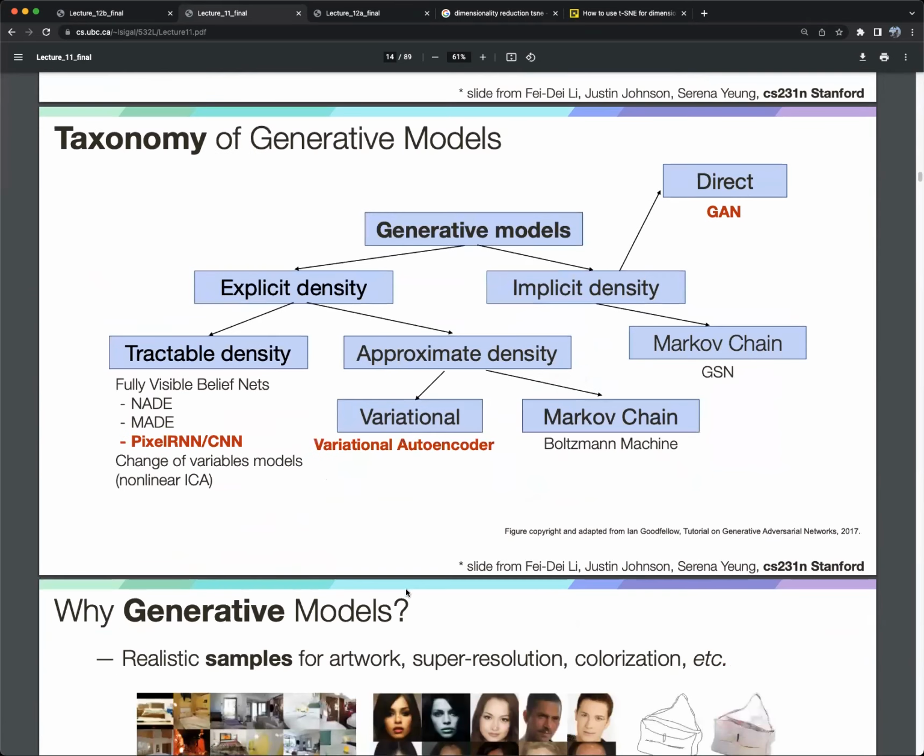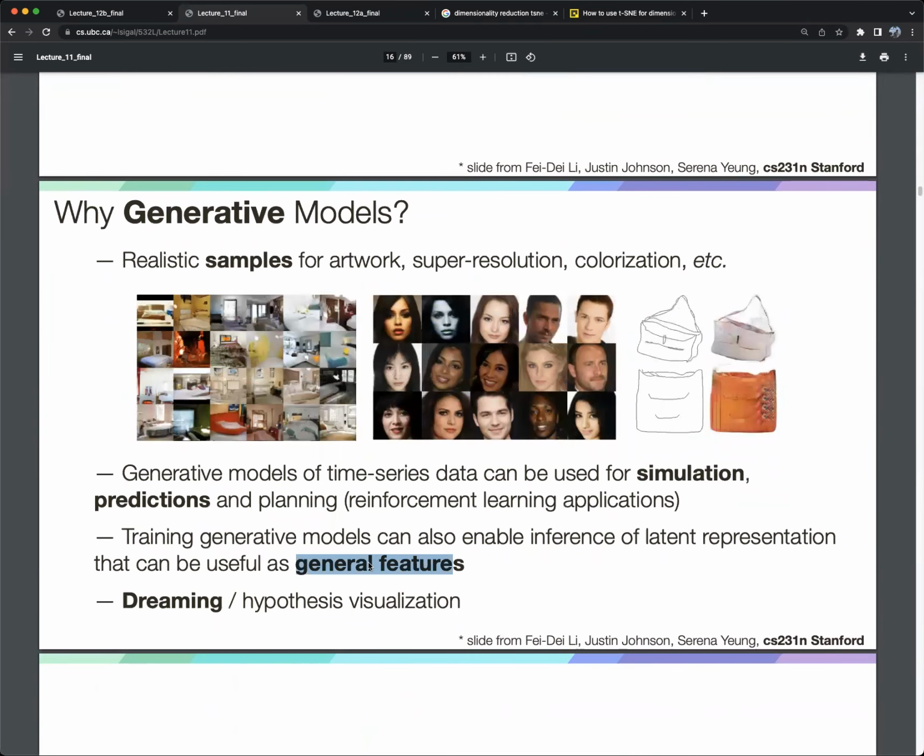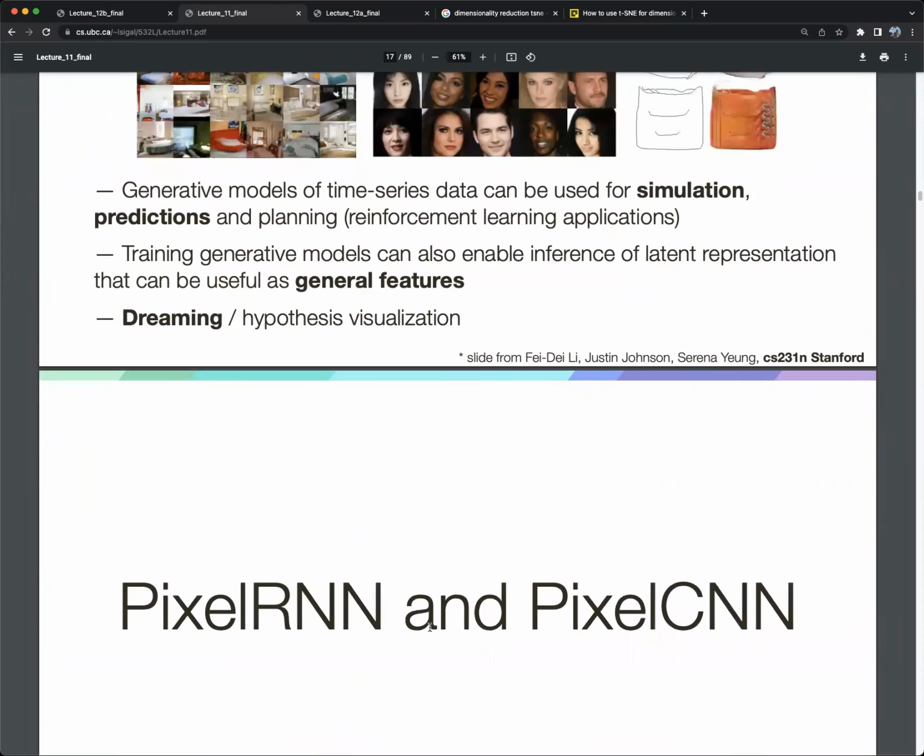They learn this latent space, the Z, that could be extremely useful for things like classification, right? So you take the encoder, add a classifier on top of it, and there you go. You could have a good classifier in the case of a classification task that is low on images, or low on labels. And then, of course, streaming or hypothesis visualization.